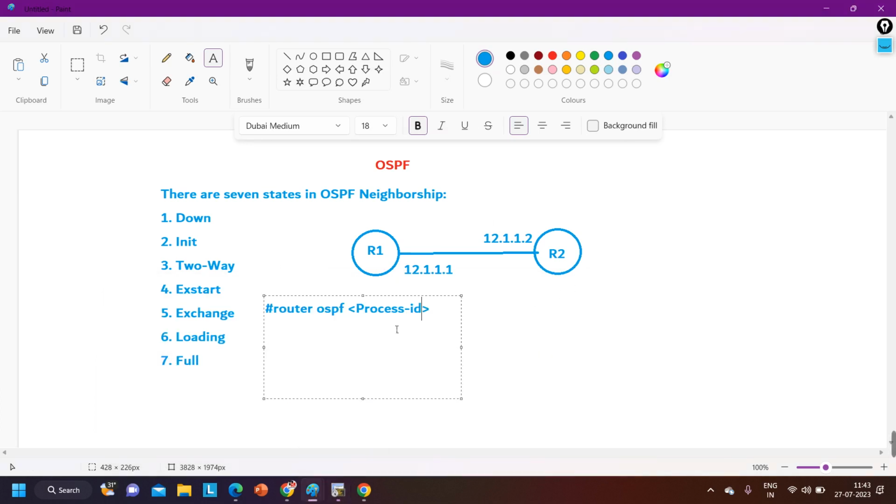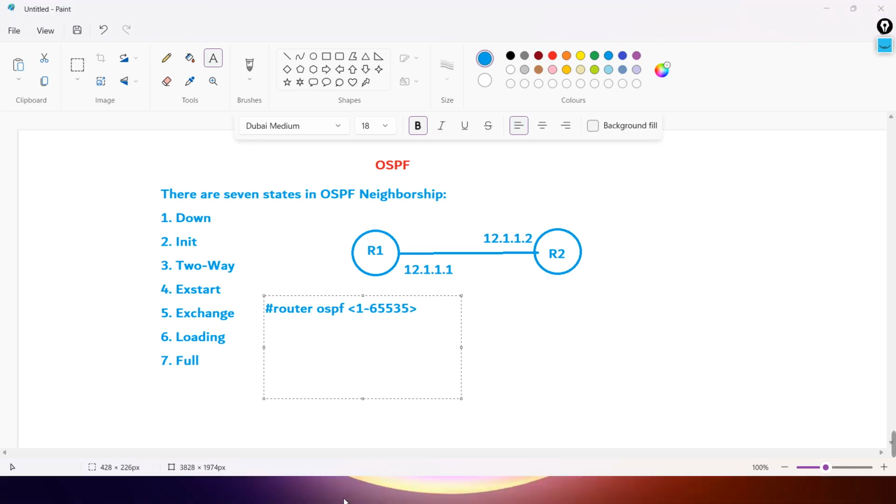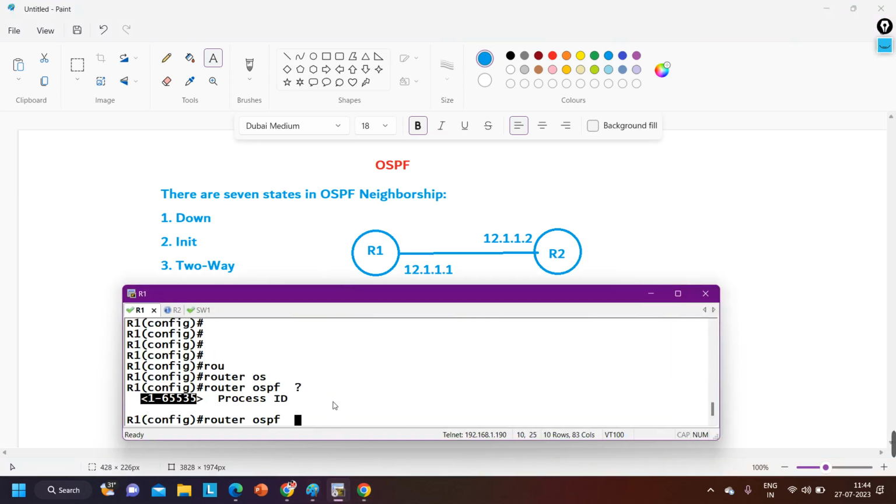That means routers are not exchanging process ID in their hello message or update message, or any message of OSPF. This is locally significant. This is the local identification of a router. Router 2 doesn't need to do anything with the process ID of router 1. In the same way, router 1 doesn't need to do anything with the process ID of router 2. This is locally significant. Done. If I talk about the range, you have seen the range is 1 to 65535.